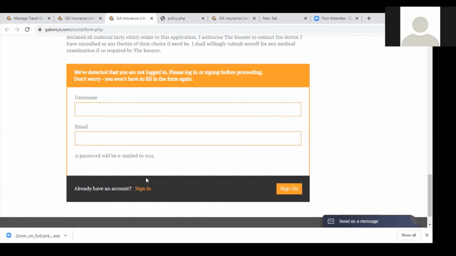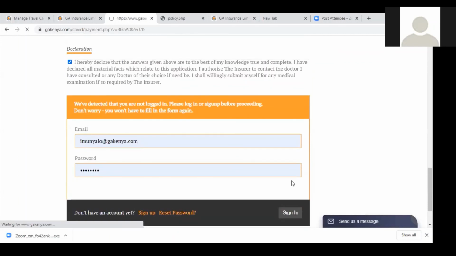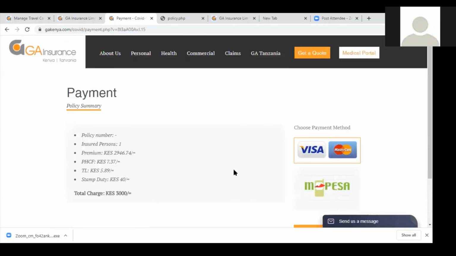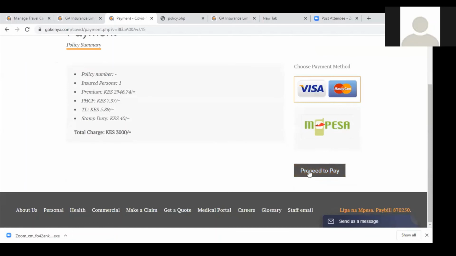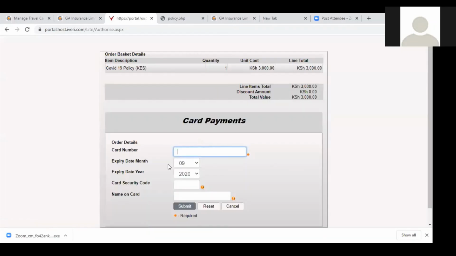So if I click sign up, it tells me to give a username and then email address, and a password will be sent to my email address. But no, I do not want to sign up. I want to sign in because I already have an account. So after I sign in, as I explained earlier, it takes me to the payment, and I can make payment through card. If I click on the Visa, then I proceed to pay. It allows me to give my card details.